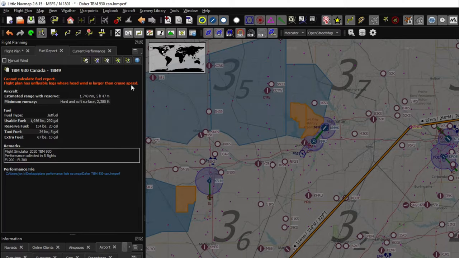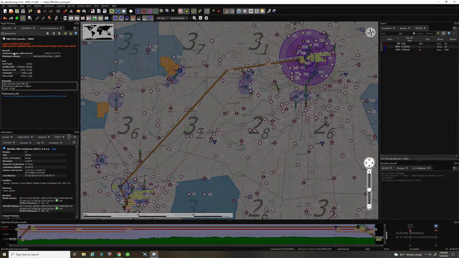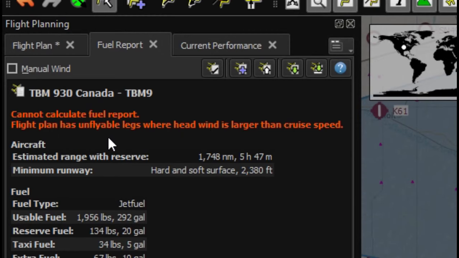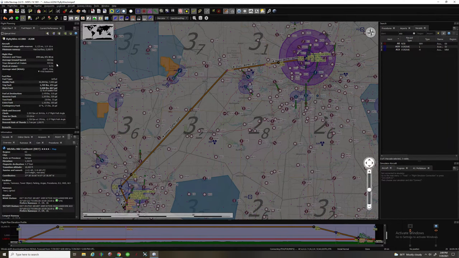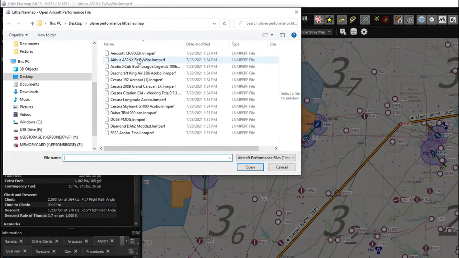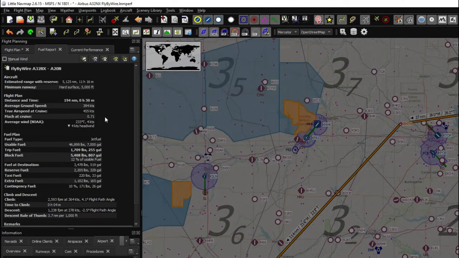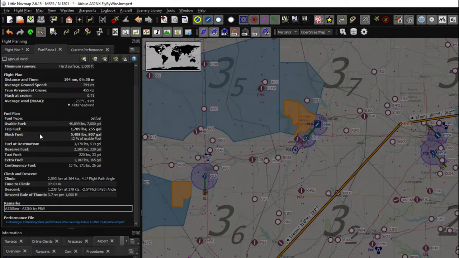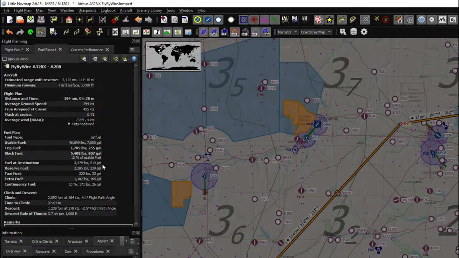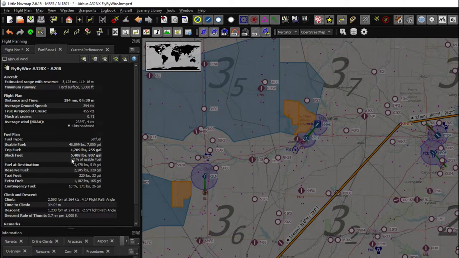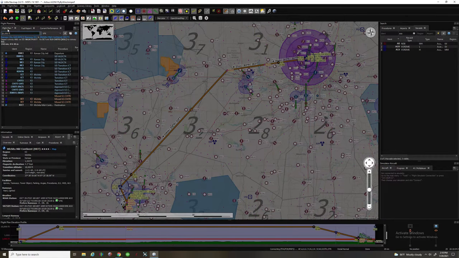All right. So if the flight plan that you program in here, just like I have, says that it cannot calculate the fuel report, flight plan has unflyable legs where headwind is larger than the cruise speed. Okay, so I just think I didn't have the altitude high enough. So if we go to aircraft and open, I pulled up Airbus A320NX. It pulls up the entire fuel report for that, tells you the block fuel. This is pretty cool because then you can verify this information with one of the other tools that we're going to talk about, which is SimBrief. But this will give you all that information as well, the current performance, and then you can print this out.